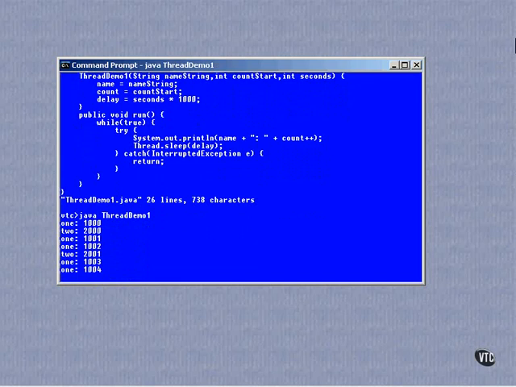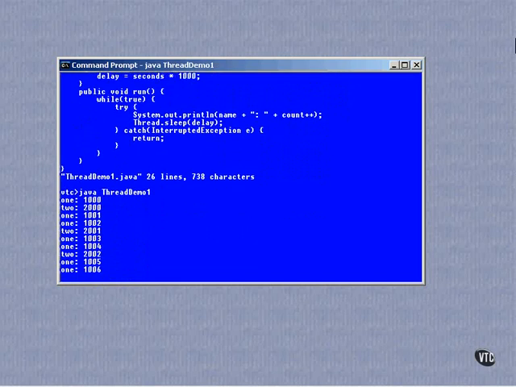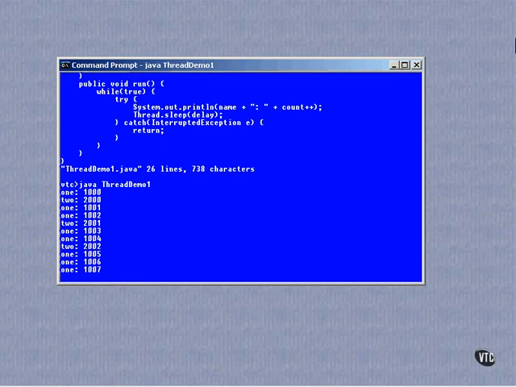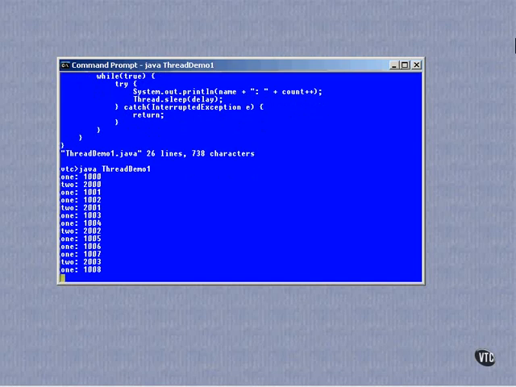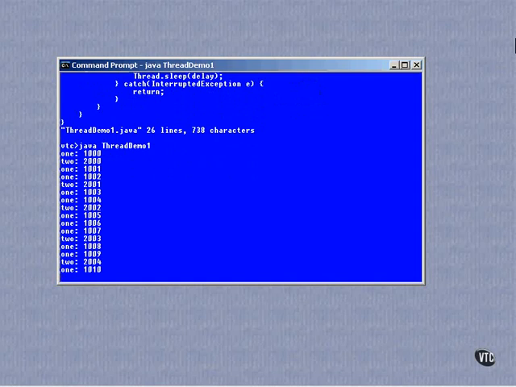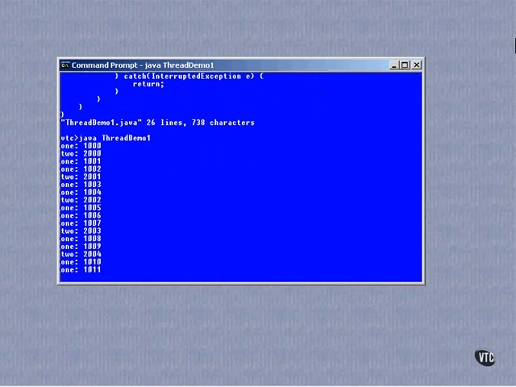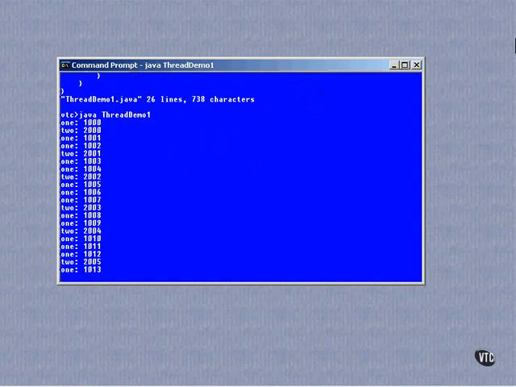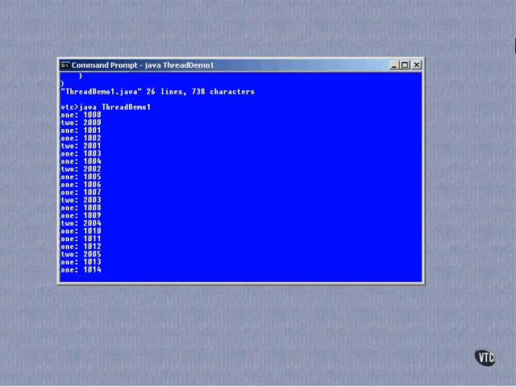They run at different speeds. The number one thread executes more often, so it has more entries in the list. Also, its counter gets ahead of number 2. Now, this example only has 2 threads, but you can actually make as many threads as you'd like. I tried more than 2, but the output was confusing and a bit hard to follow.